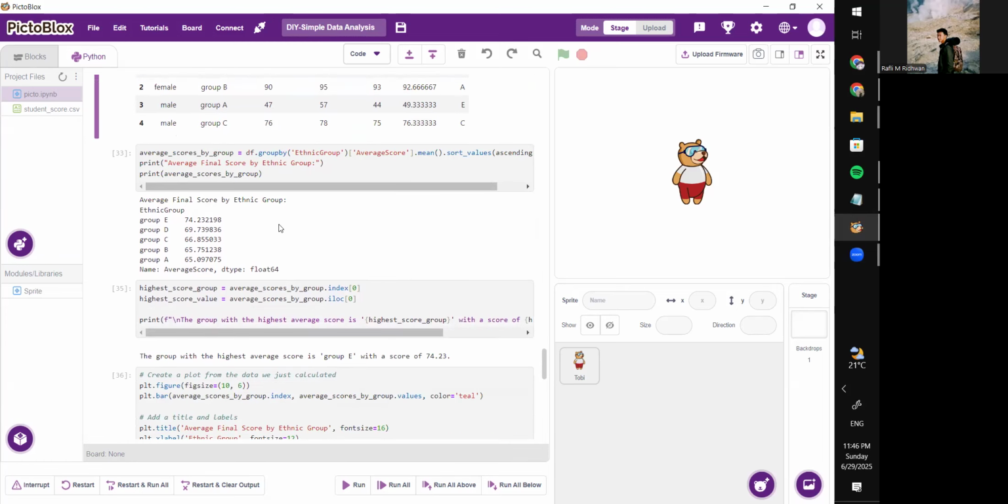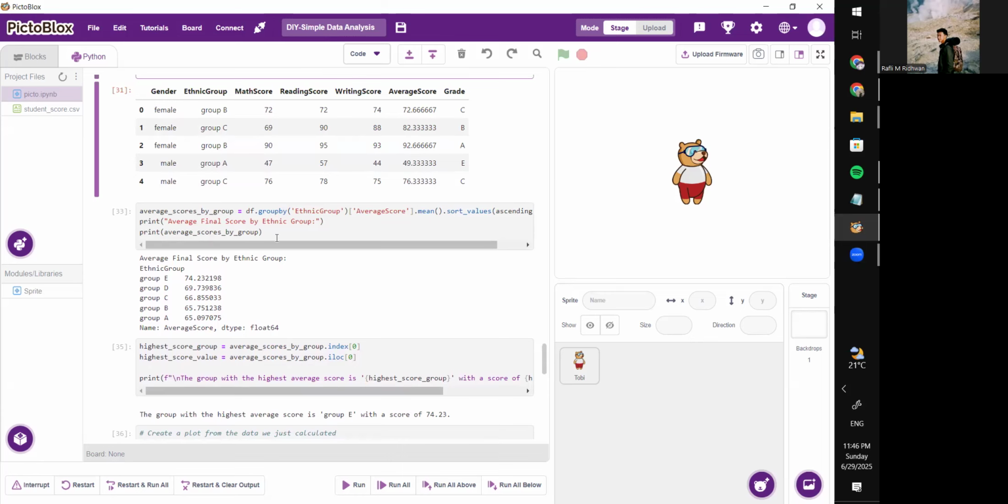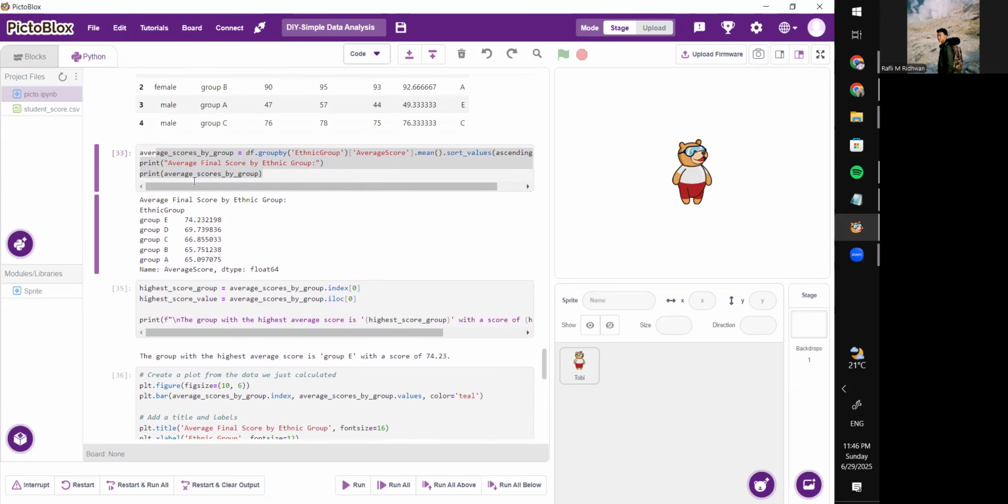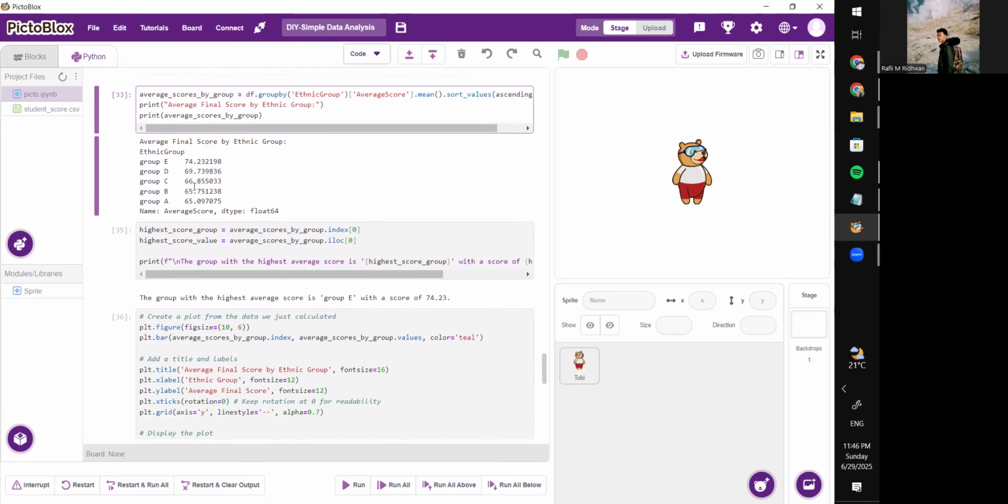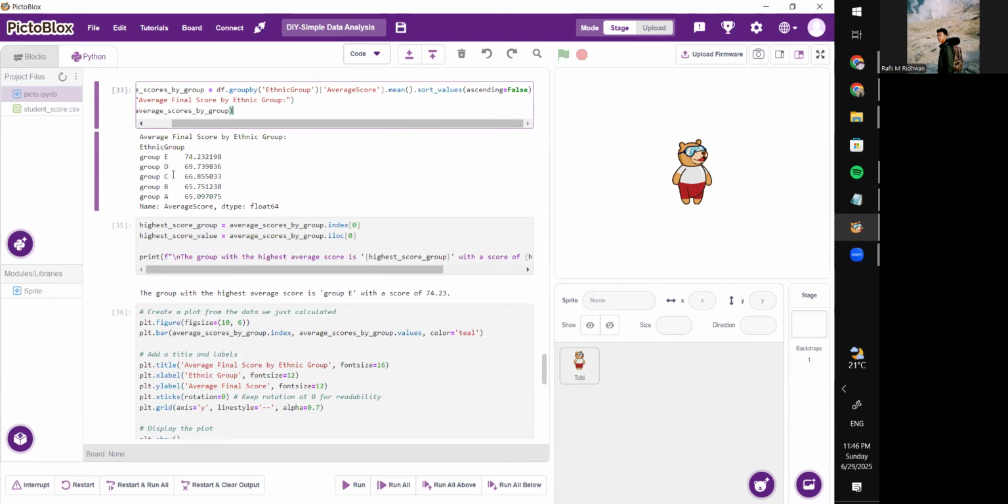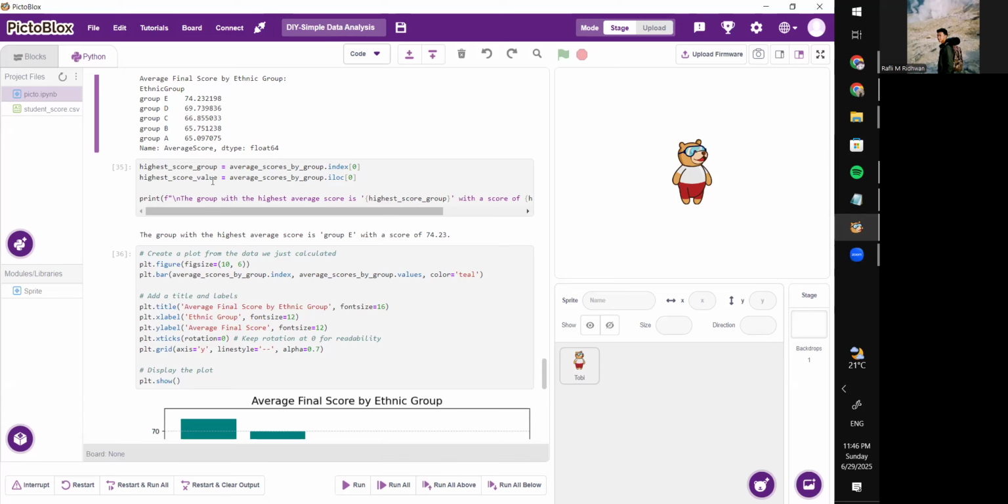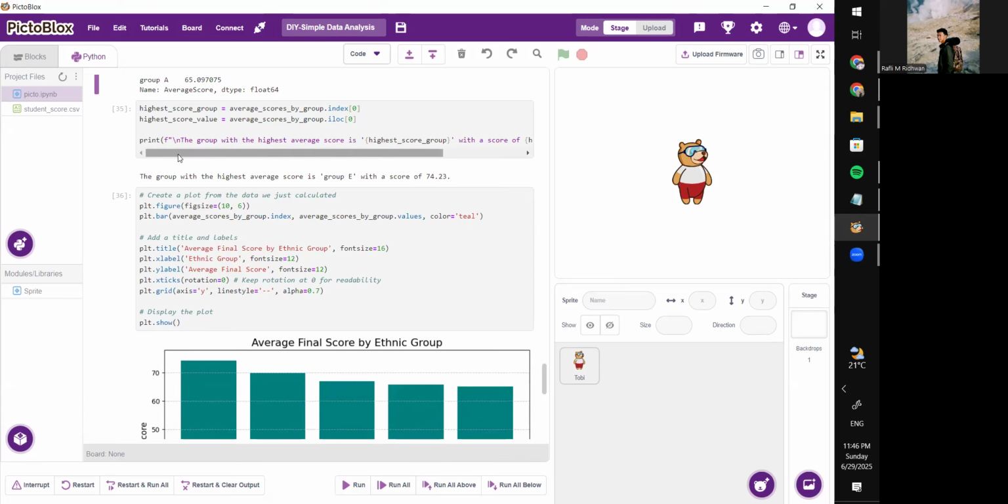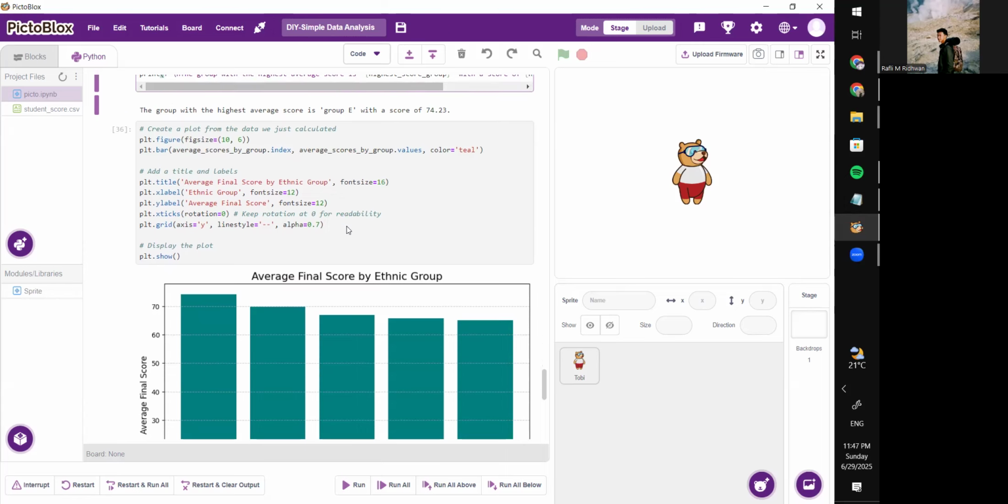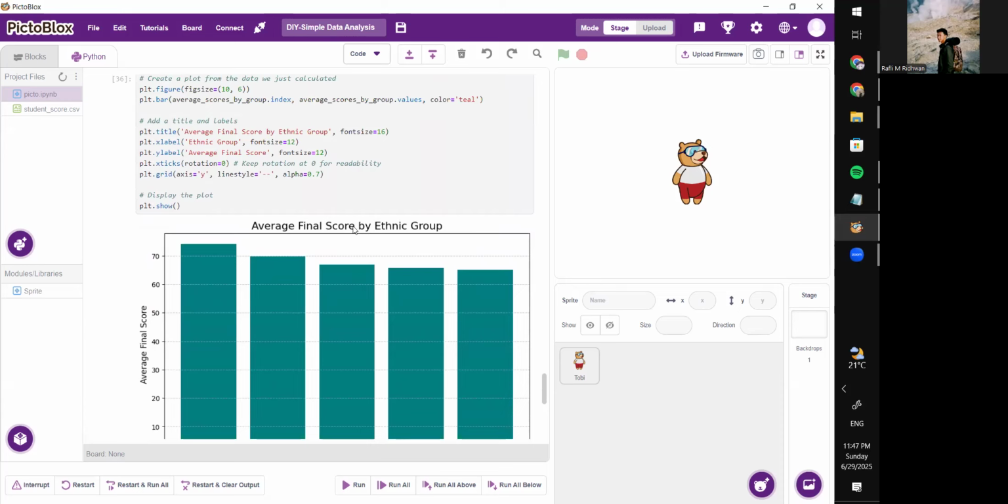And what I want to check is the average score by group, to know which group got the highest final score. And this is sorted, because we sorted by group E, which got the highest score. And this is the average score. The group with the highest average score is group A, and this is just for visualization.